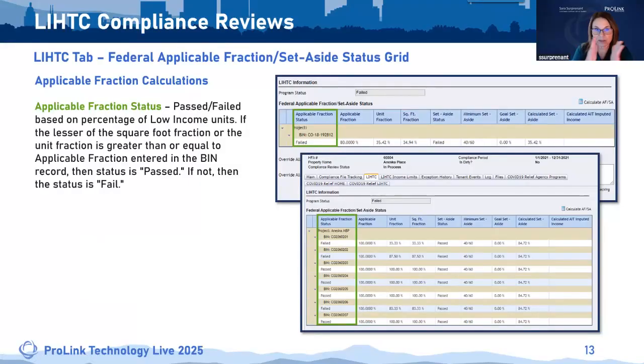If the lesser of the square foot fraction or the unit fraction is greater than or equal to the applicable fraction entered in the bin record, it'll be passed. If not, then it's going to be failed. And again, this is based on one building. And even though we have all these other buildings right here that have passed, if it's part of a multi-building project, it just takes one bad bin to mess everything up. It's kind of like the whole one bad apple thing, right?